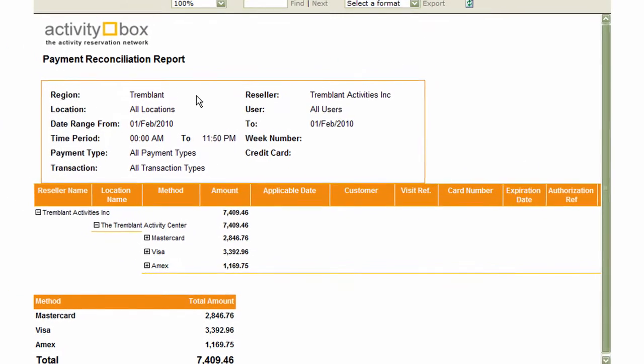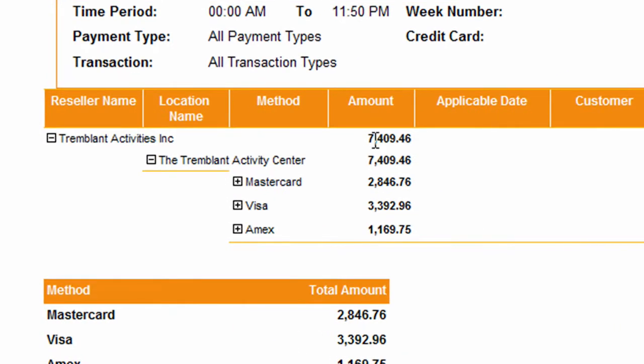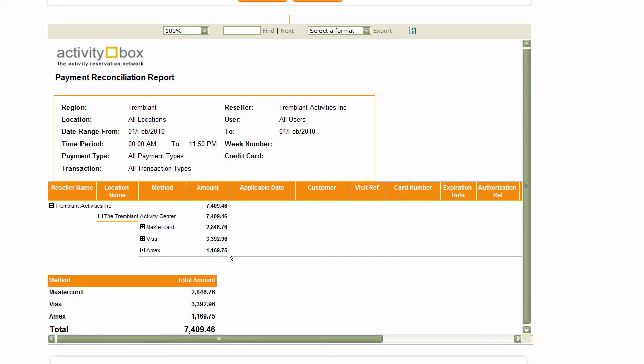So actually here are the results. I've changed the date range a bit just to represent the 1st of February only. So I can see here at Tron Activities on the training site, where we're doing training bookings on that date, we did reservations with a total amount of $7,500, and I have a breakdown. $2,500 we processed on MasterCard, $3,300 on Visa card, and $1,169.75 on Amex.